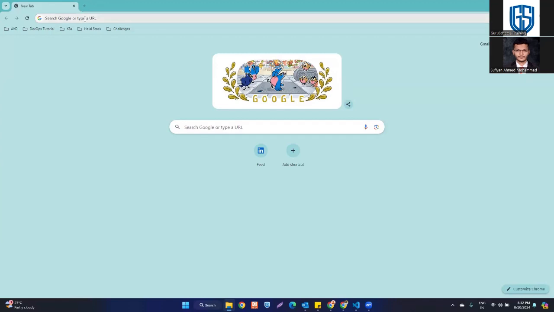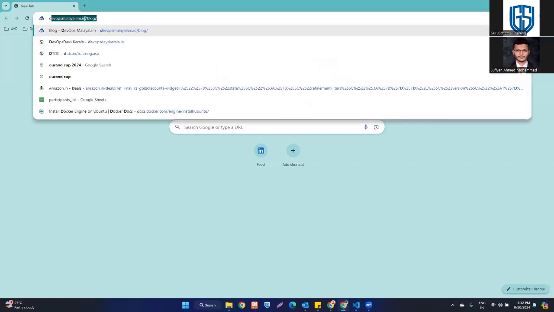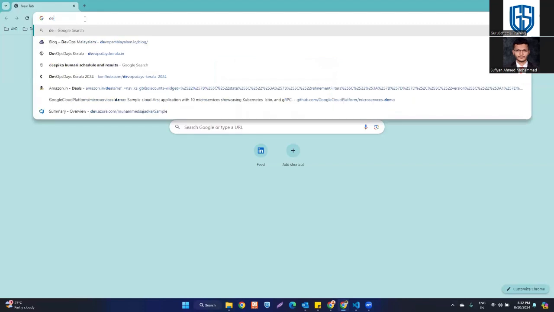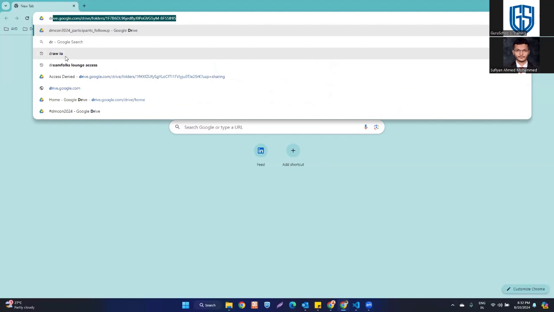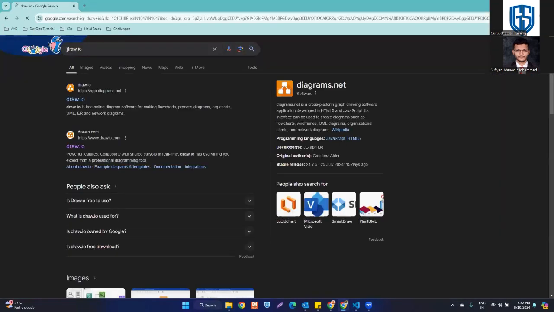There are a lot of tools available in the market to create architecture diagrams. I'll give you an idea of some free or open-source tools that you can use. One is draw.io, which is basically diagram software. It will help us create diagrams, multiple diagrams, like symbols and flow charts.